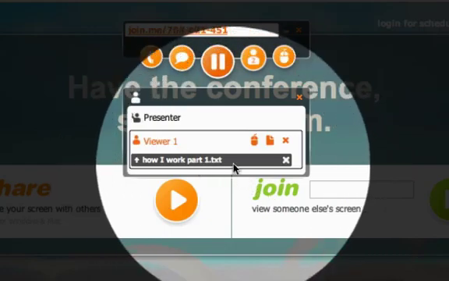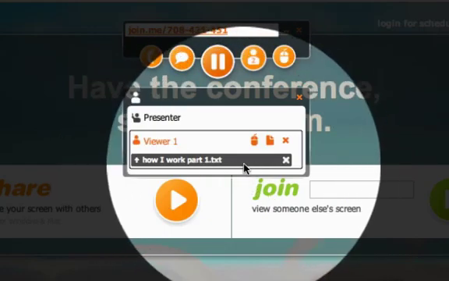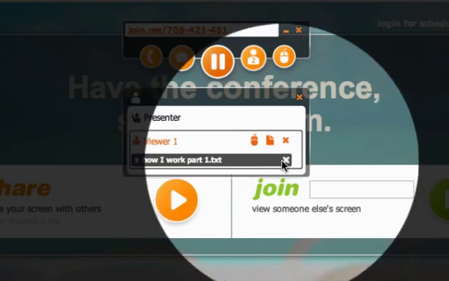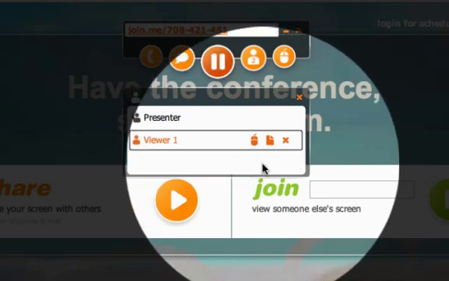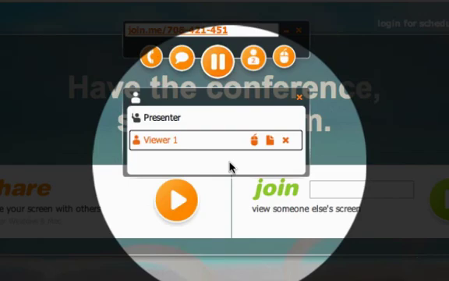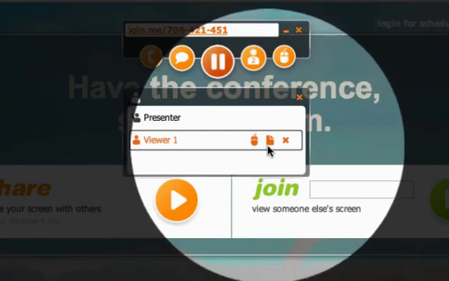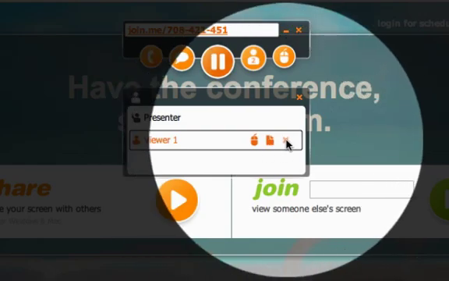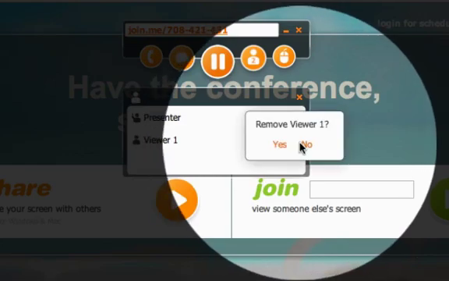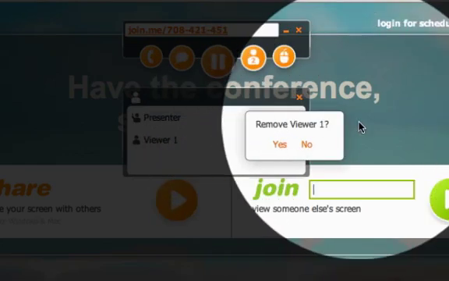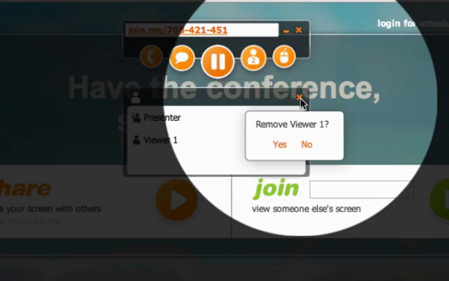I'll do a PDF file. So that has been shared, and then on the other screen you can see it says, how I work, part one from presenter, do I want to accept it or not. So I would say yes, and then I can delete the file there, and it's deleted from the other person on the other end as well. And then you can remove the user individually if you'd like. All right, so we're going to close that.